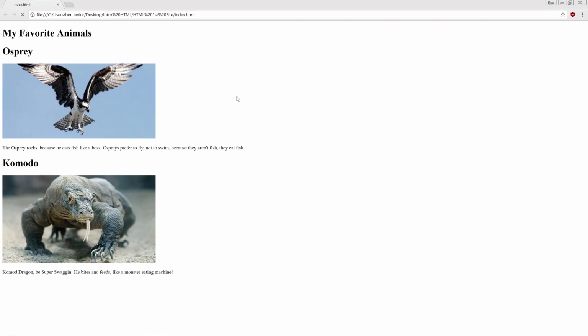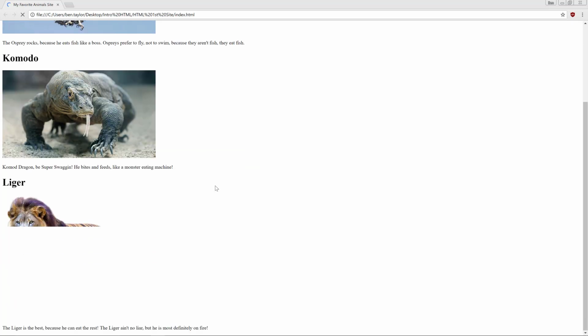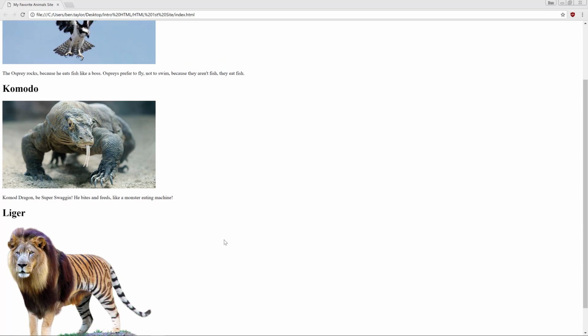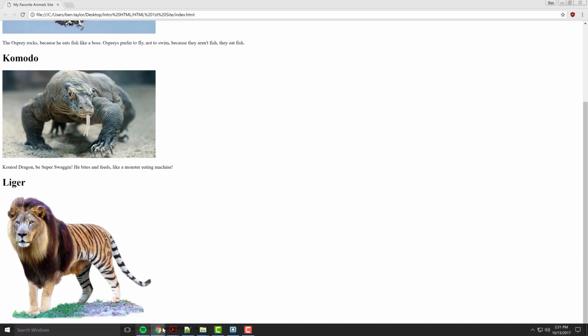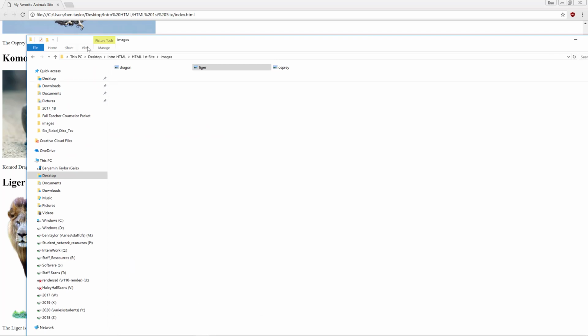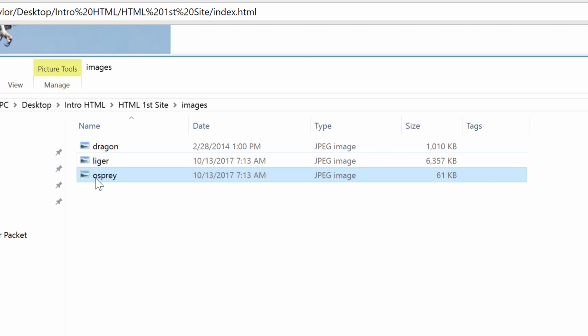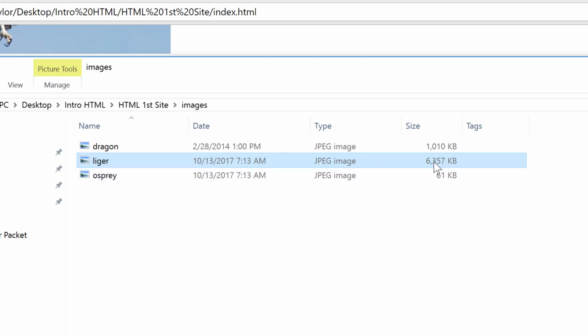Go ahead and refresh that and wait for it. It's loading, albeit slowly, and I'll tell you why. I'll open up the image file here. If I bring that over here, I just want to show you something real quick. I'll go View, Details, and as you can see, this Liger is a 6 megabyte file. That's huge in terms of web pages. This 61 kilobyte Osprey file loads extremely quickly, and this 6 megabyte Liger is like 1,000 times bigger. This Liger photo takes forever to load.